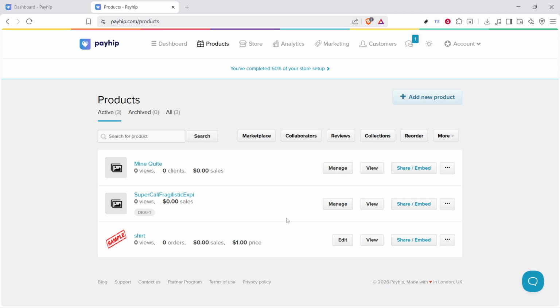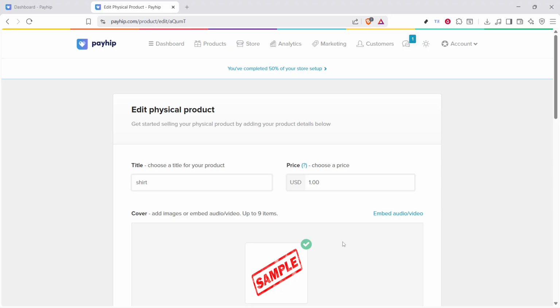Once you've found the correct product, click Edit on that product. This takes you into the product editor, where you can make changes to the listing details. Depending on your setup, this page may include things like the title, description, pricing, files, and images. Since we're focusing on removing an image, stay in the section where the product visuals are displayed.